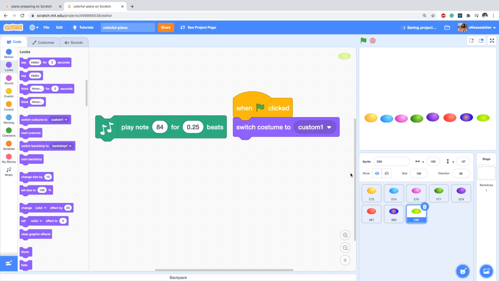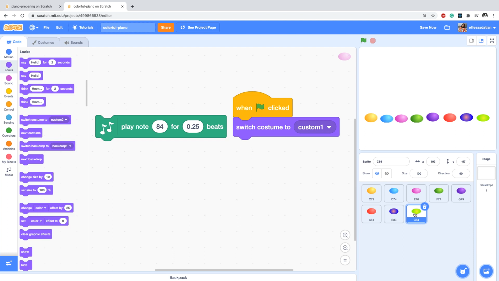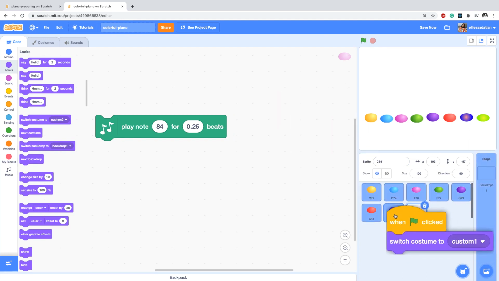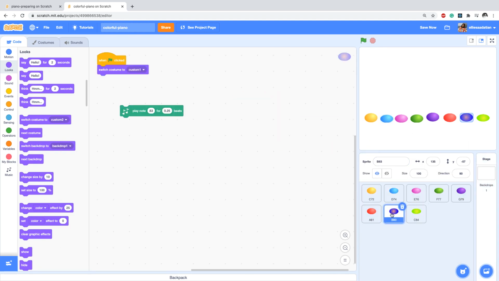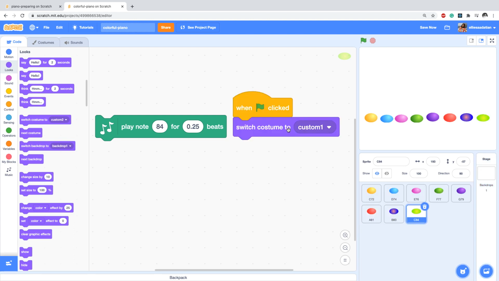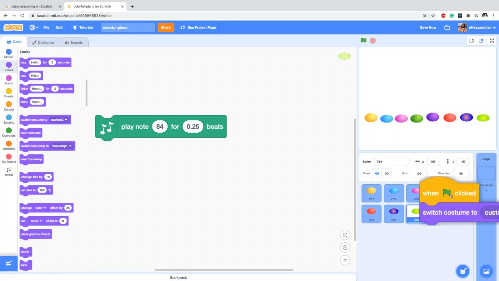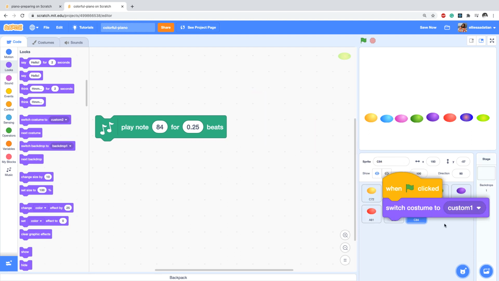This code should be copied to all of them. Where did I write it? Here. So for copying, I put my mouse here, and then I drag it to here. I should do it for all the sprites. So to here, and this, and this, and this, and this, and this.